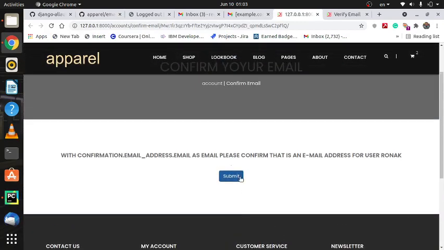Now when you click on submit, it will try to log you in, because in settings we have specified that for the first time, if the user clicks on the email confirmation link, then they will automatically be logged in. So if I try to submit this, it means our email is confirmed, our email is verified, and now you are logged in.